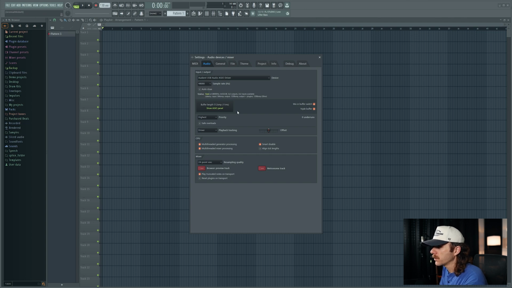The last setting that's going to really directly impact your audio recording is the buffer length. The buffer length is simply how much time it's going to take for your computer to process the audio and play it back in your headphones or on your speakers. So the lower you have your buffer length set, the faster it's gonna play that back in your headphones, so there's not gonna be as much latency.